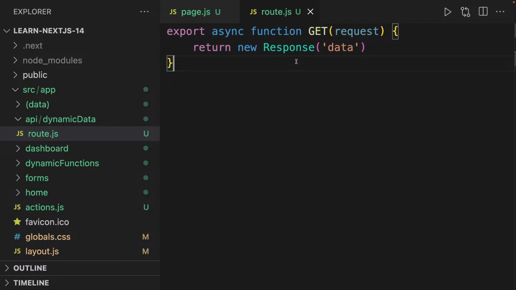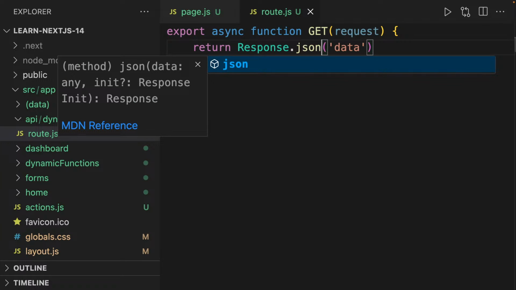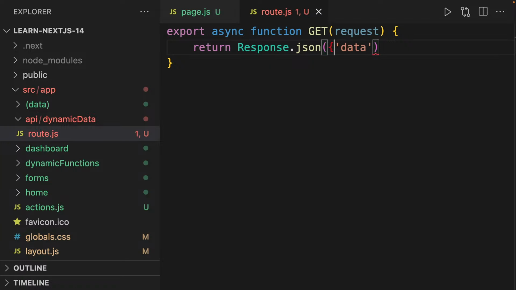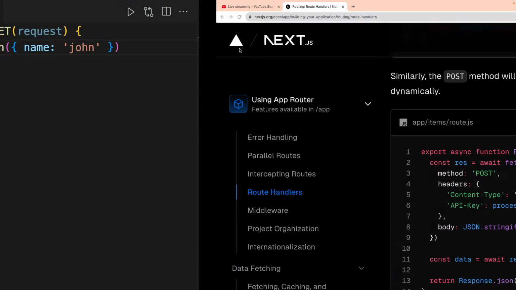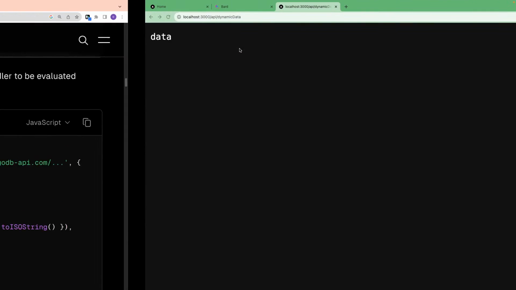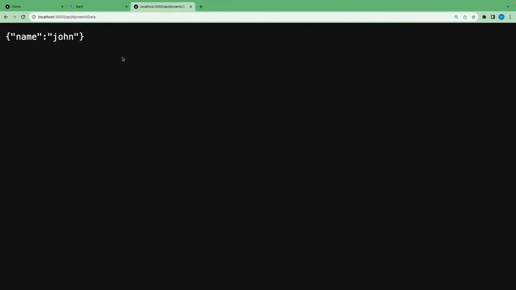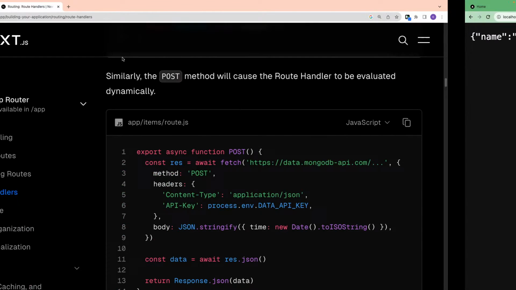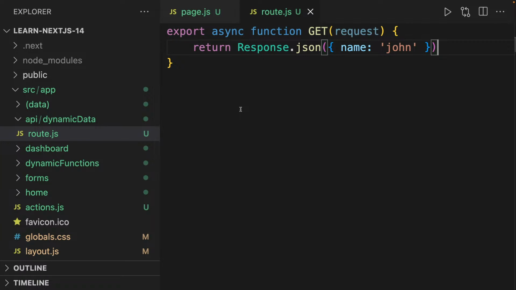Okay, so this is a route handler, right? So you can also, I think, send the JSON from this. Like suppose name John. So let me refresh it. So now it is a JSON data named John. So that is a route handler.